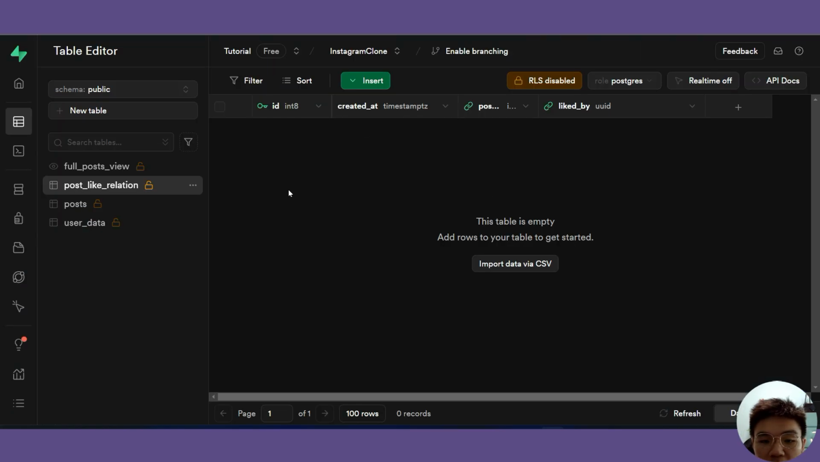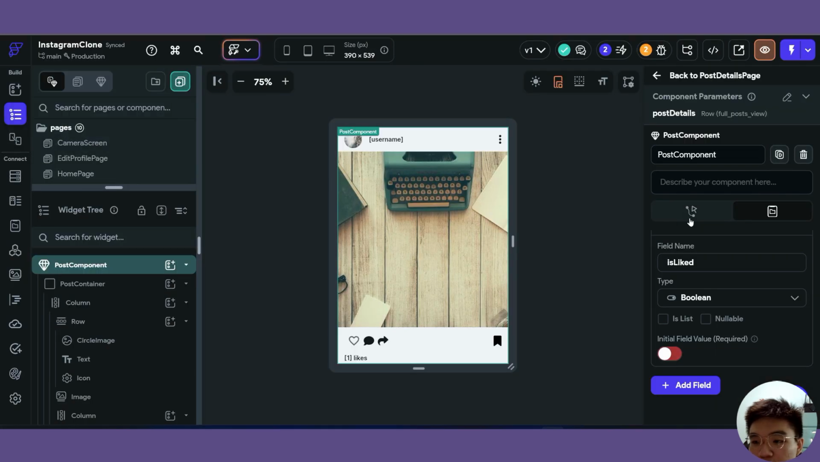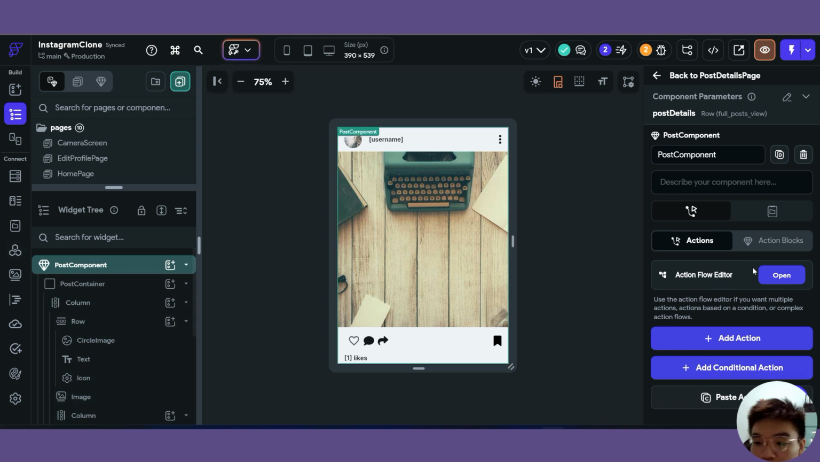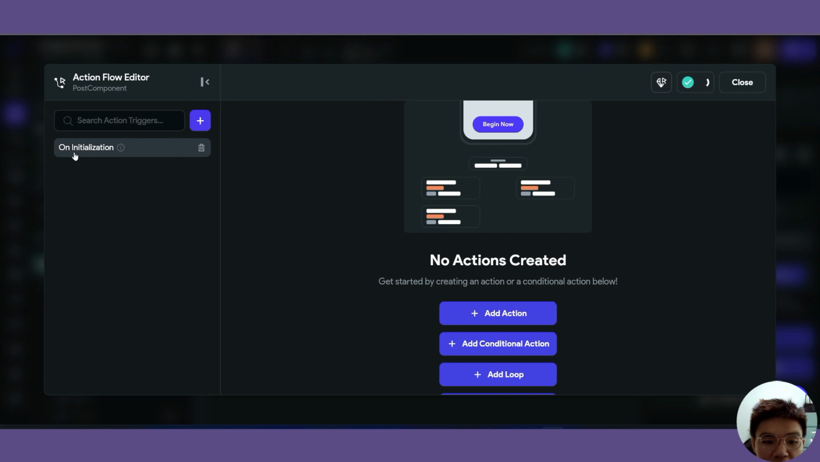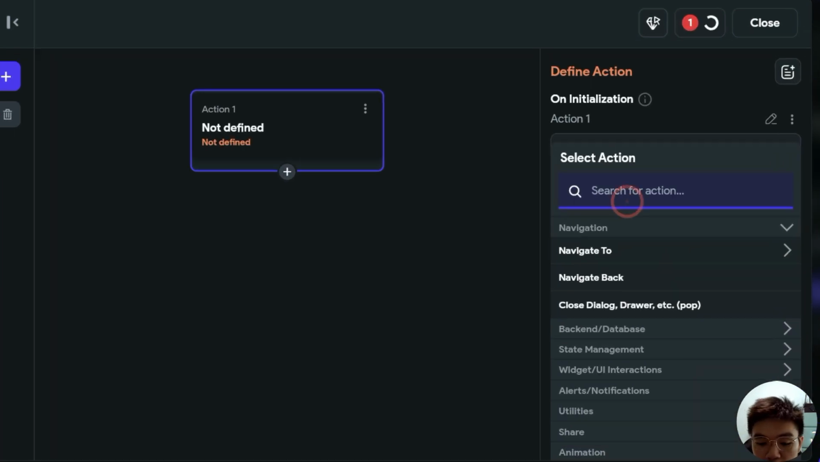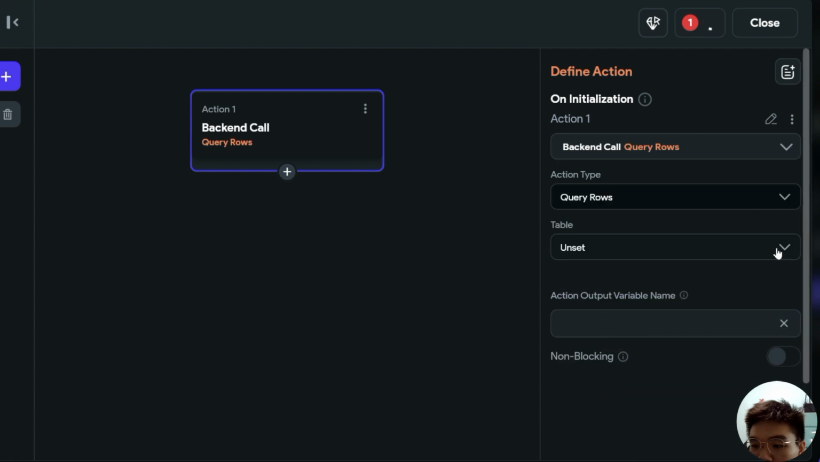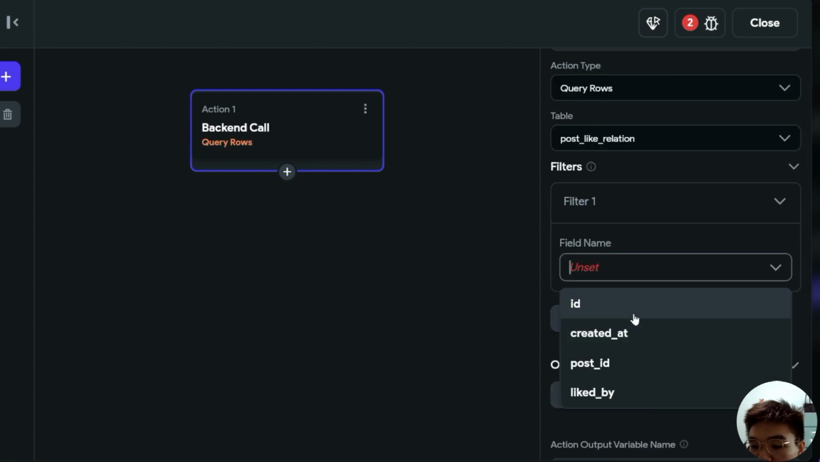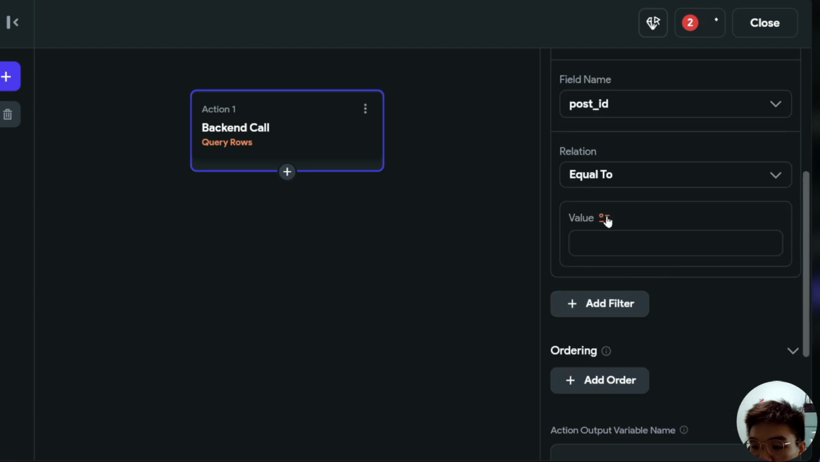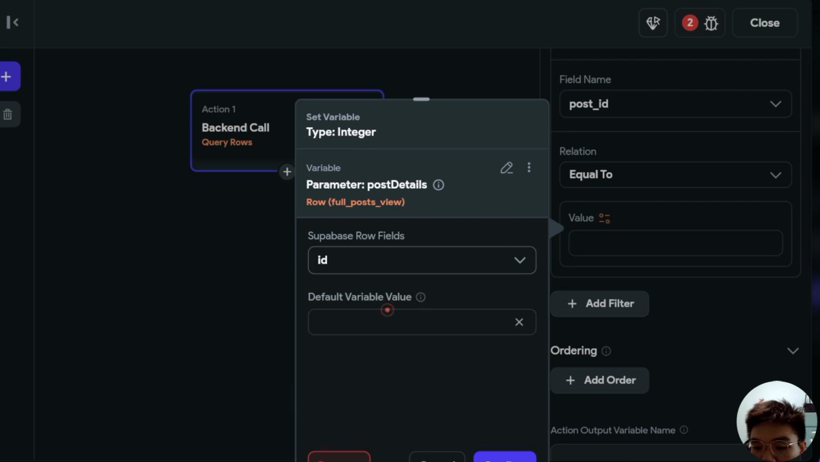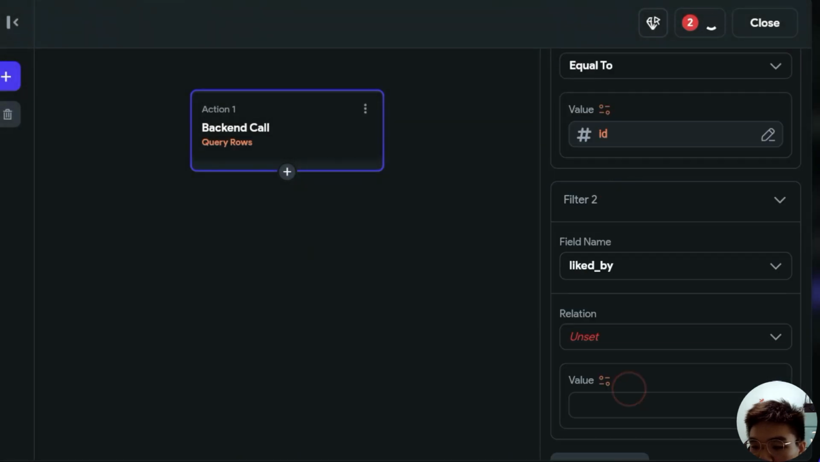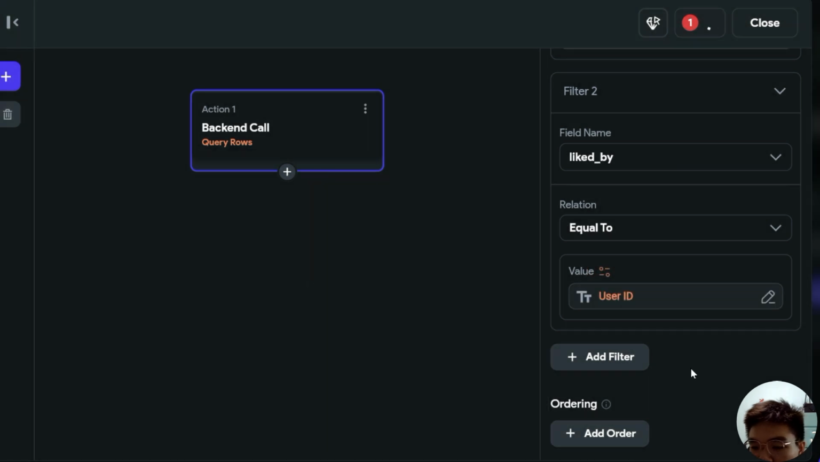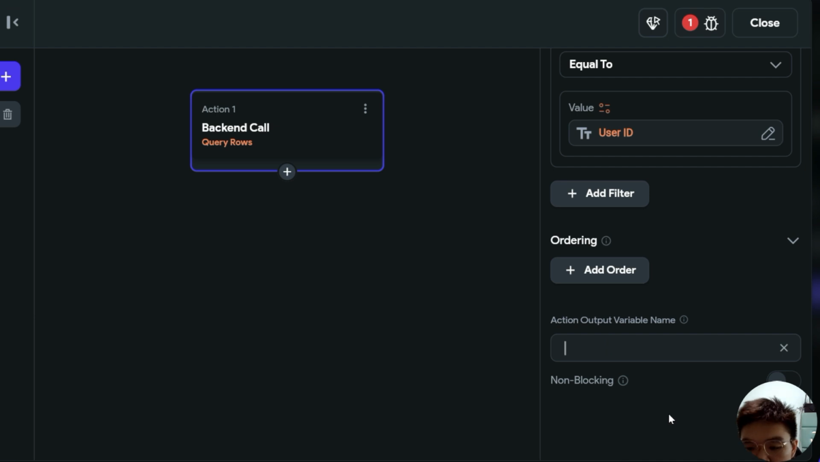So how can we do that? Well, we first need to somehow get access to our post-like relation table. So to do that, we can open the action flow editor for our post component, and on initialization, this means that whenever the component is booted up or is created, we will add a new action, and here we want to query Supabase rows. For the table, we are querying our post-like relation, and for the filter, we want to get where our post ID is equal to our component parameters post details ID, as well as where our liked by is equal to our authenticated user's user ID. And we want to give it an action output variable name. So for this, we can just give it liked row.